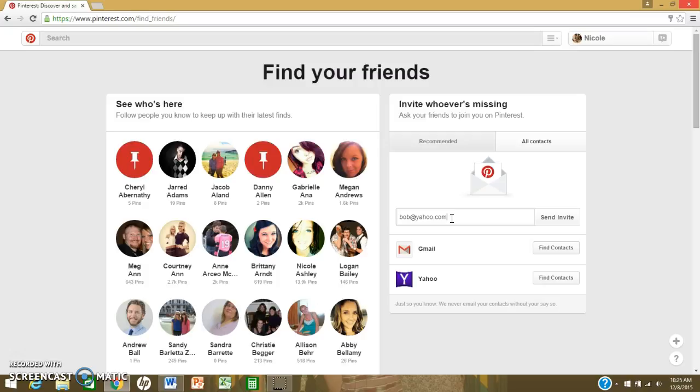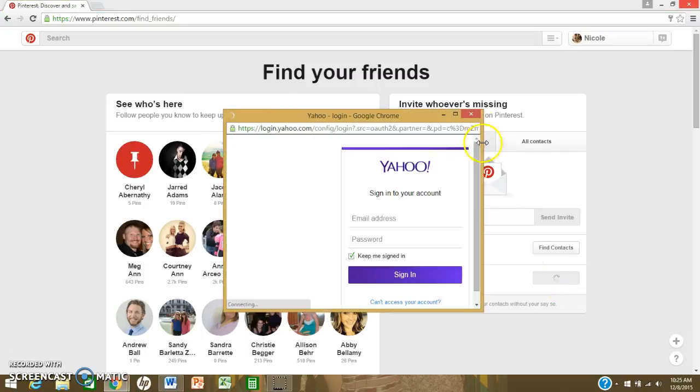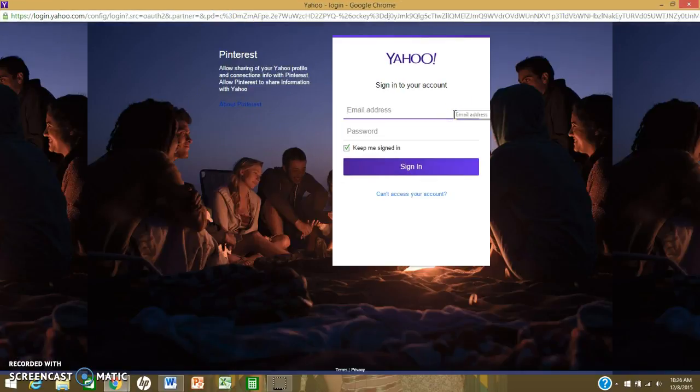Also, you can connect to your personal email address. So Yahoo, I could hit find contacts, and it would pull up Yahoo, and then I would sign in my email address, sign in my password, and then it will sync all of my contacts to Pinterest, and then it will send them an invite to Pinterest.